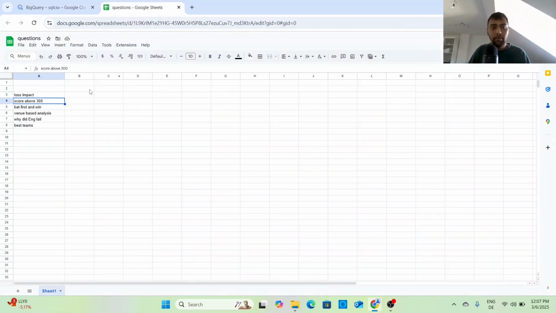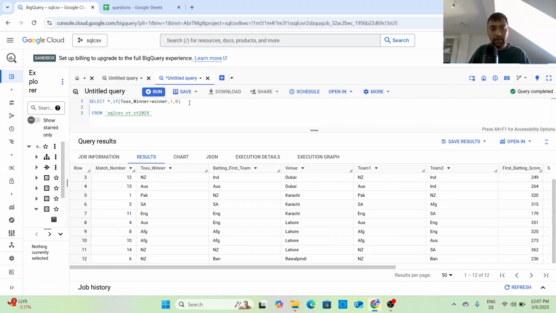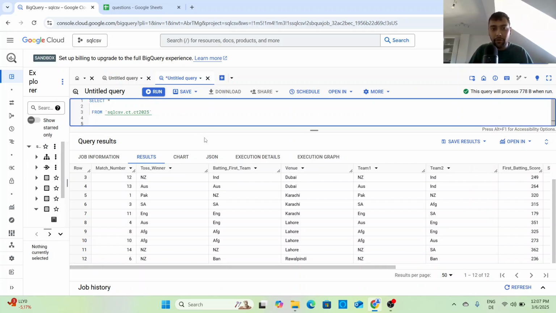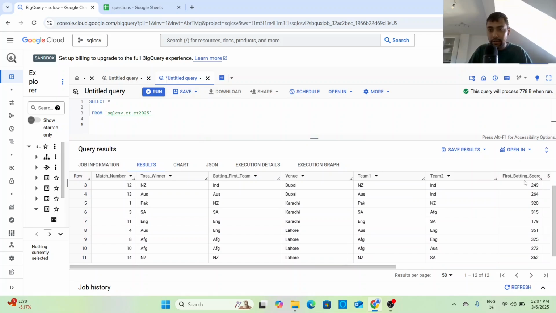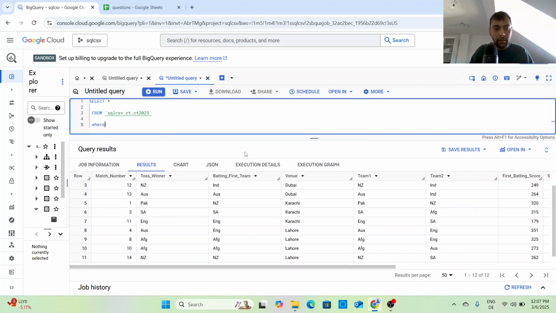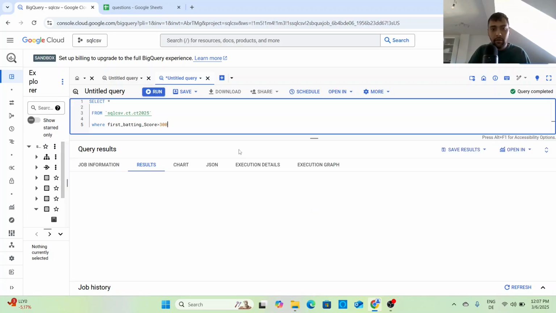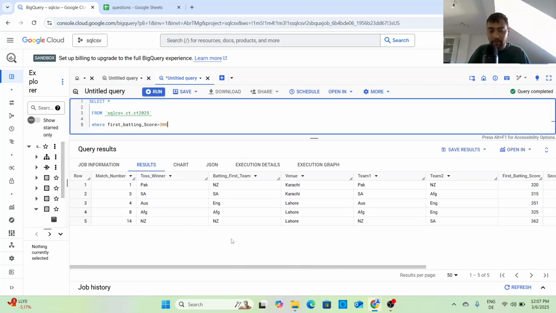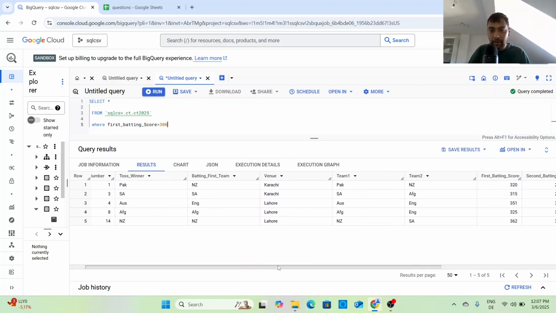Then scoring above 300, what has happened, right? So for this, it's a very, very simple query again, right? We're not going to go too deep, but just analyze the Champions Trophy. That's the main idea. So there is a column called first batting score, right? So let's say where first batting score happened to be more than 300, right? What happened in these games? As you see, there were 5 games, right?